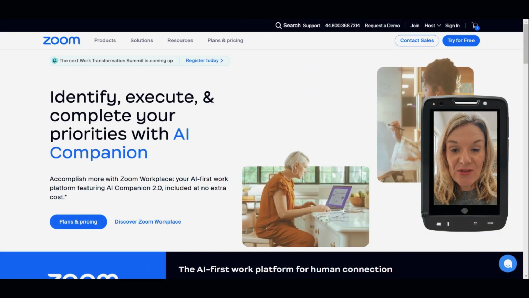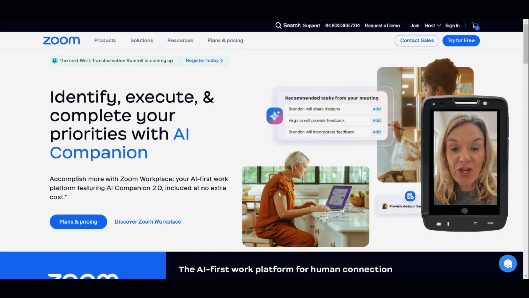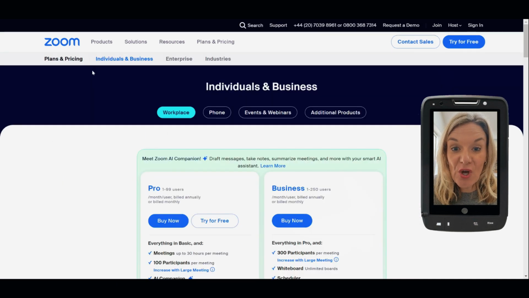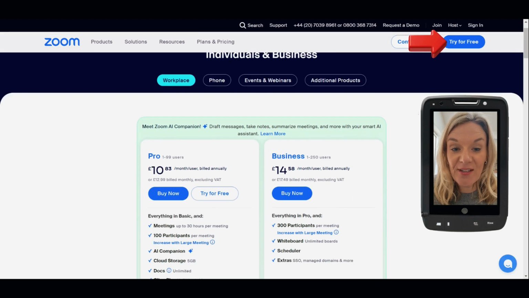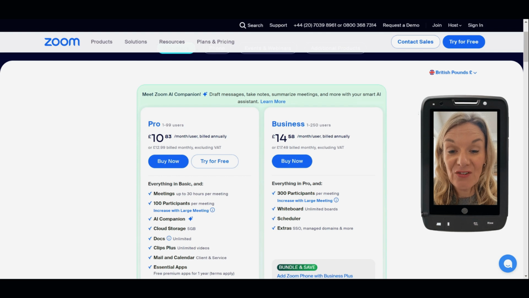Firstly, if you don't already have a Zoom account, open a browser, go to zoom.com and go up to the blue button in the top right-hand corner and click Try it for free. To run events in Zoom, you need a paid-for account.